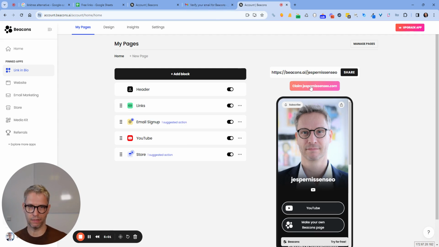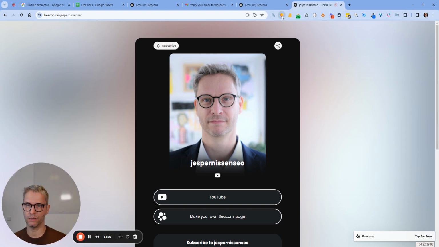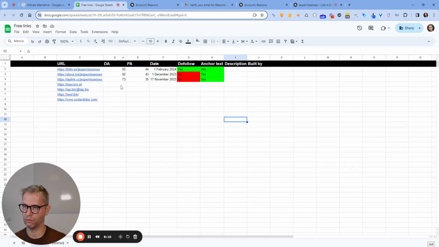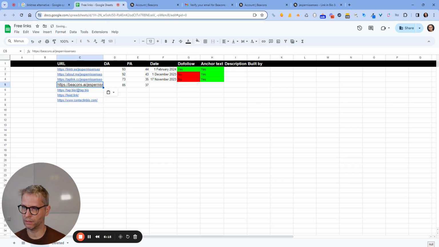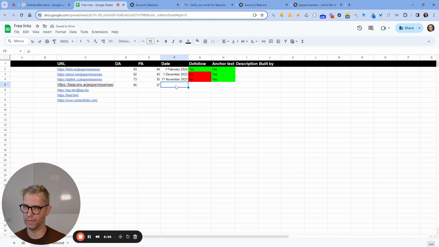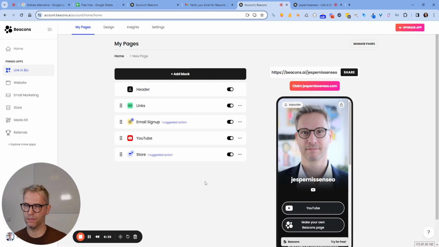And this is what it looks like back here, because we can now investigate. This is domain authority 85. And for this URL, it's 37. So that's a very nice and very powerful link. So let's say 85 here and 37. And this is the URL. Yeah, I'll format it later so it looks like the other links. And the date today is 19 March 2024.